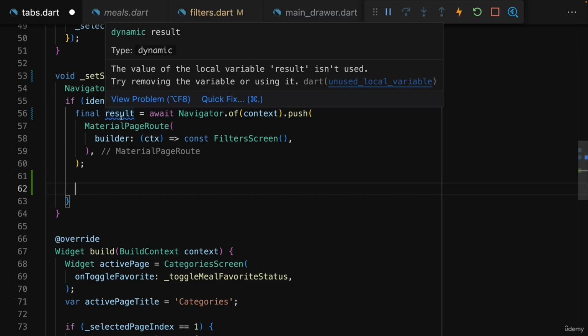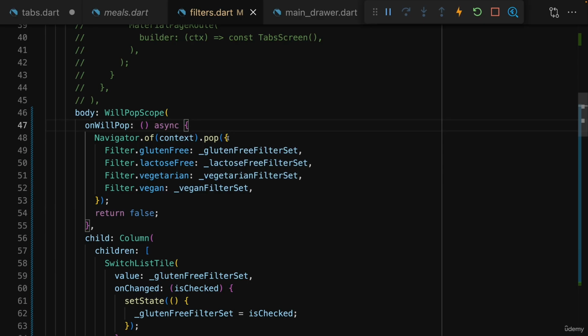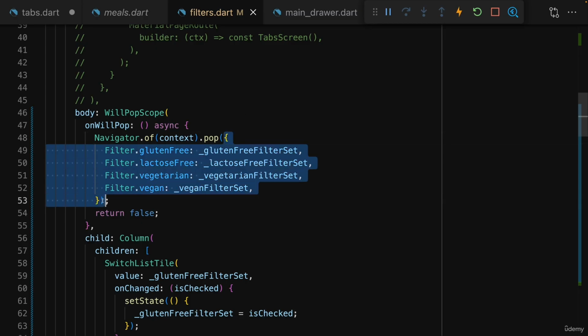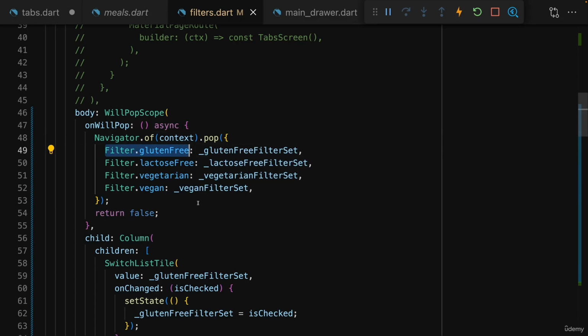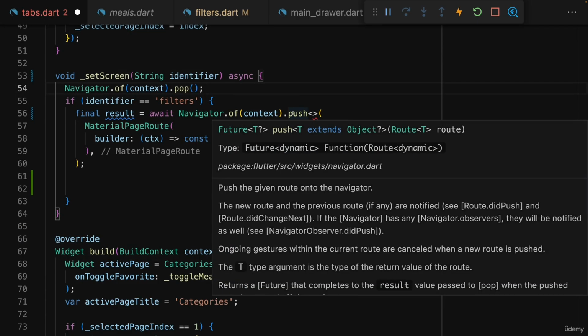Now, right now, the type of that data is dynamic because here in this file, we don't actually know which data will be returned by this filters screen. Now, since we're the developer of this app, we actually do know, and we do know that it will be of type map, where the keys will be of this filter type and the values will be Boolean. And therefore, we can pass this extra knowledge here to Dart as well by adding angle brackets after push, because push is a so-called generic method.